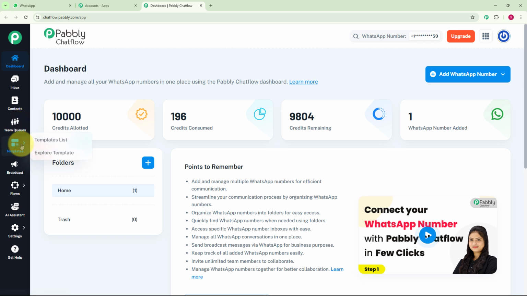Now another one we are getting is templates. If you want to create your own templates, you can just click here and create it. The next one we are getting is broadcast. If you want to broadcast any message on a preferred date or time, you can just click here. Now another one we are getting is flows. Flows are basically the path which our chatbot follows. For creating a chatbot, we just need to click on flows.